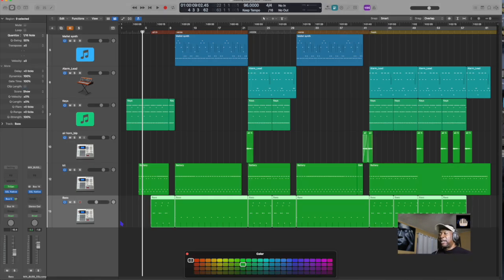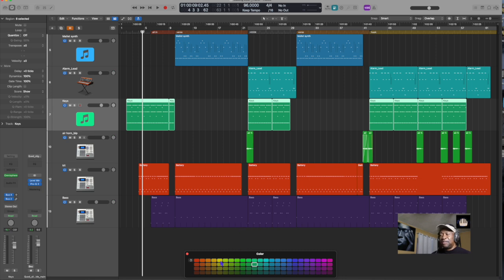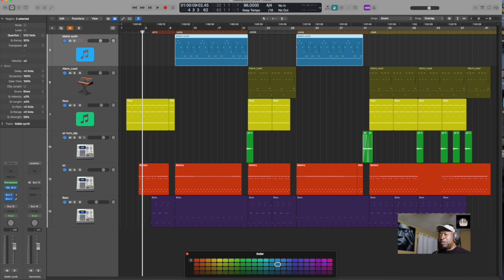Pull up my coloring book. I like to pull up the color grid, and I like the bass. I color my bass. I color my drums. These are effects, keys. I actually love the keys to be in yellow. I don't know why, because it's a bright color for the keys. And the mallets. It doesn't matter what color you do. Just let's pick a color.